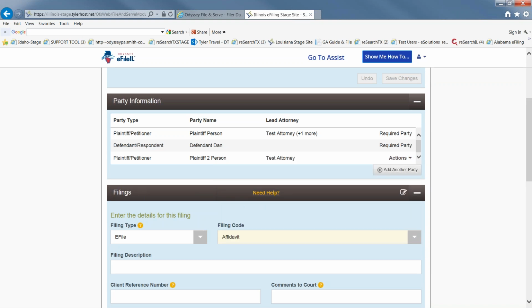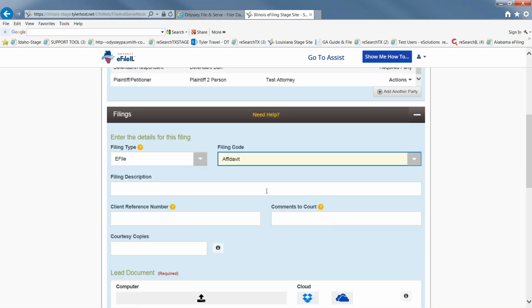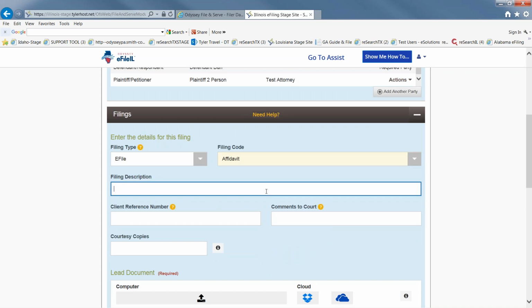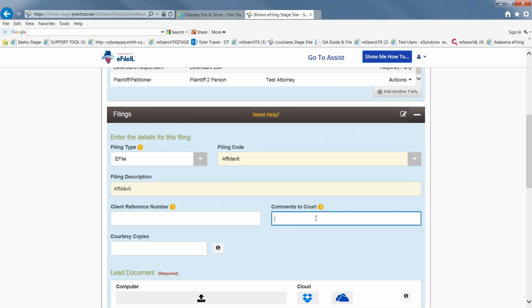Again, it is alphabetized for you. Filing description is optional. You can use it if you want to. Client reference number, when you hover over the bubble, lets you know this is an internal tracking number for the party you're filing on behalf of. Use it if you want to. Same thing with comments to the court. This is optional. If you have something to say to the court reviewers so that when they're accessing your document they'll have a better understanding, use comments to court.